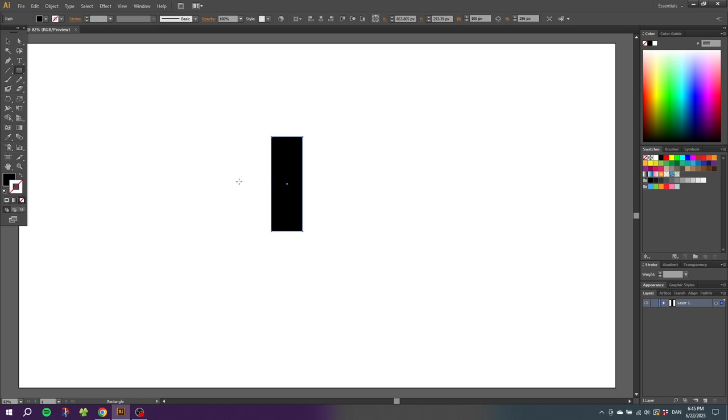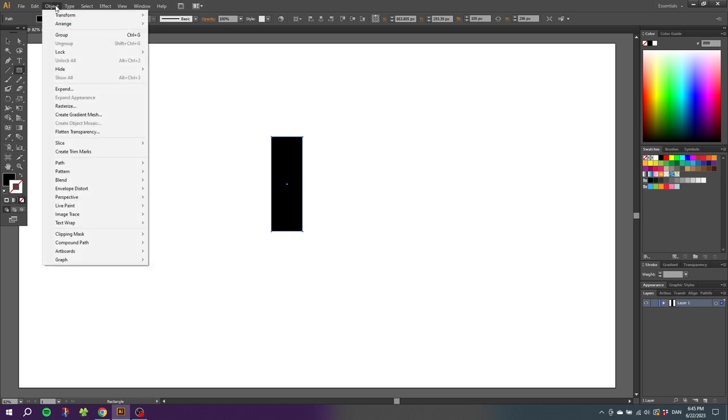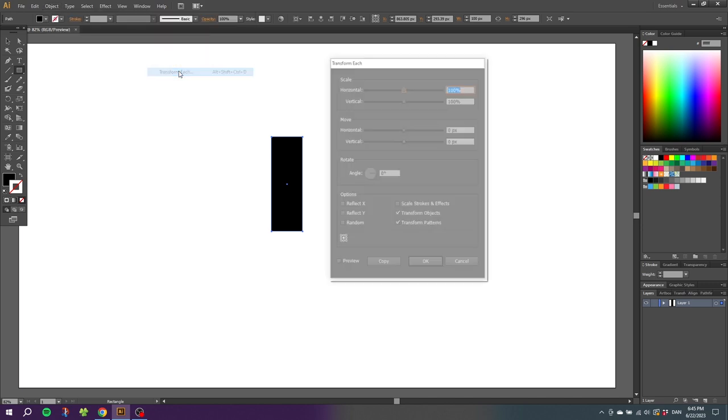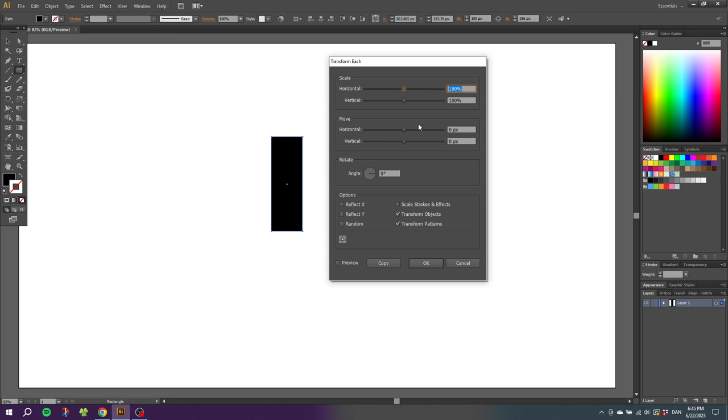And while having this rectangle selected, go to Object, go to Transform, and go to Transform Each. Here you can keep everything as it is, except for this horizontal move slider right here. So here type in 135 pixels, because the rectangle's width is 100 pixels and we want a 35 pixels gap.